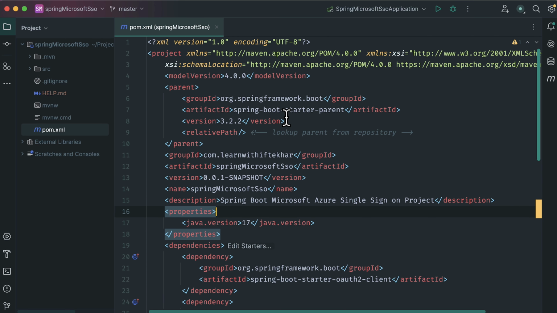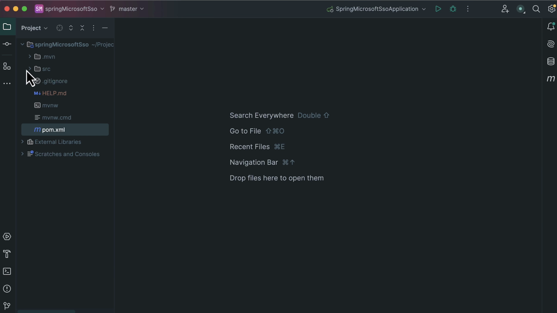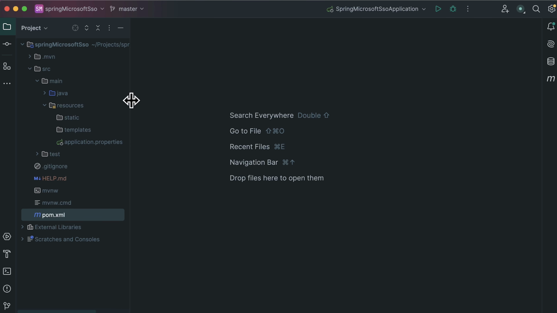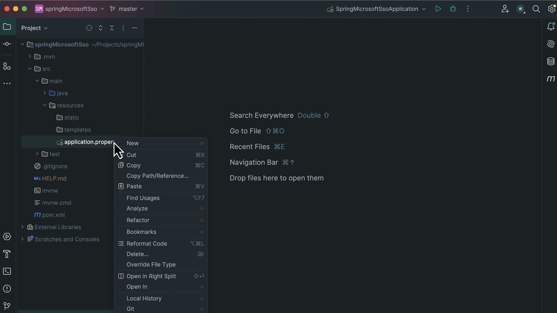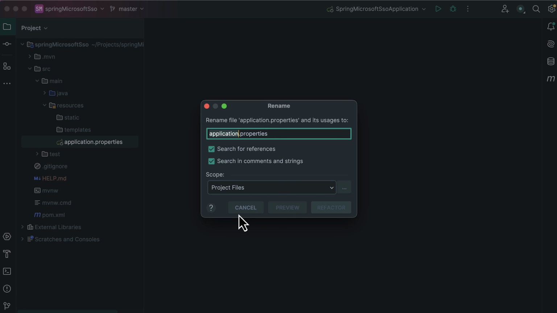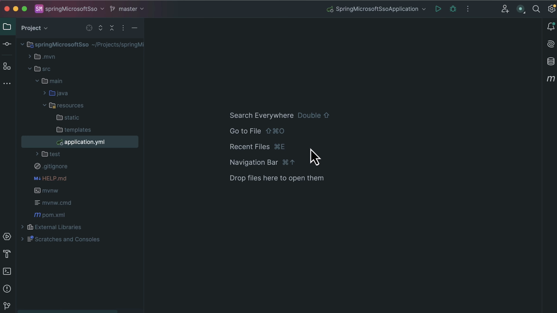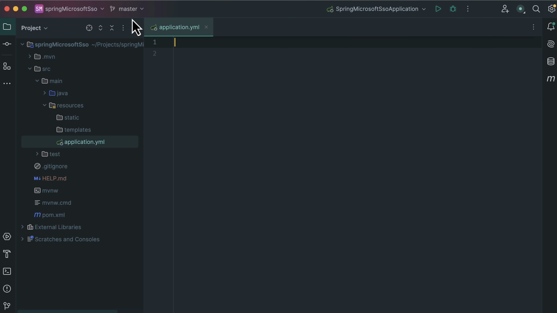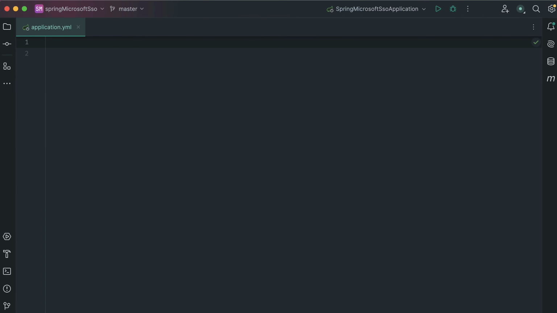Now I will configure this project for Microsoft Azure. We can provide our configuration in the application.properties file in the src resources folder. I will rename application.properties to application.yml. This is for YAML representation. I really like this representation style. If you are comfortable with application.properties, you can use that. But for following this tutorial, it is better to use YAML.